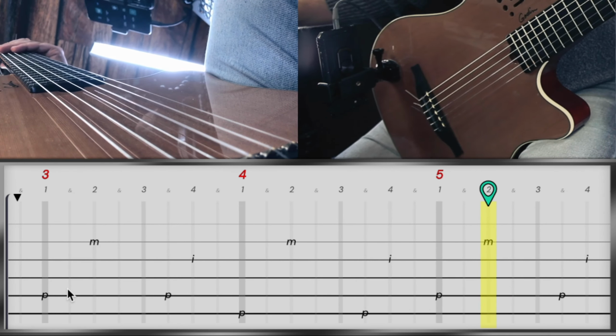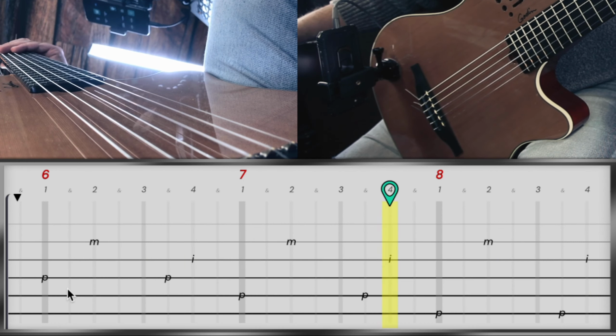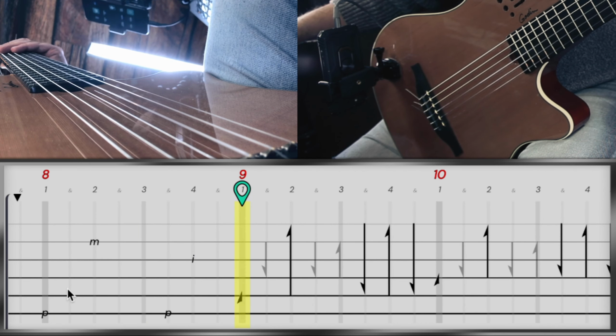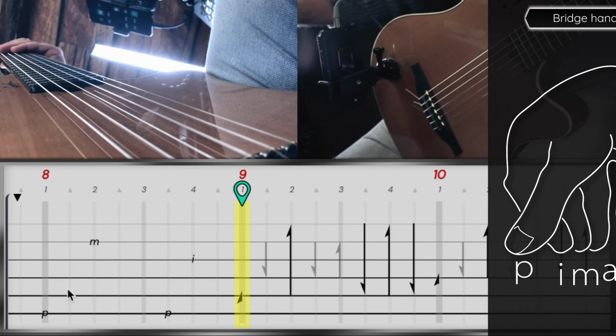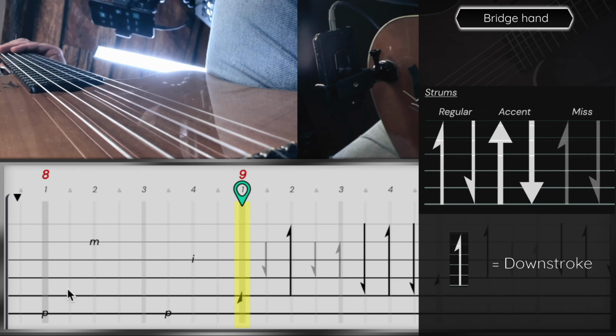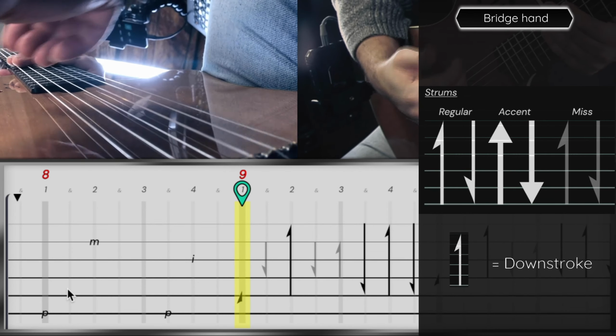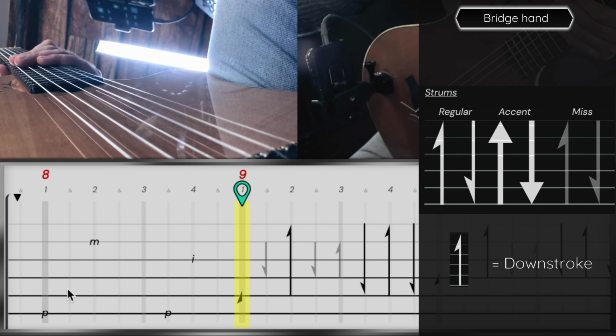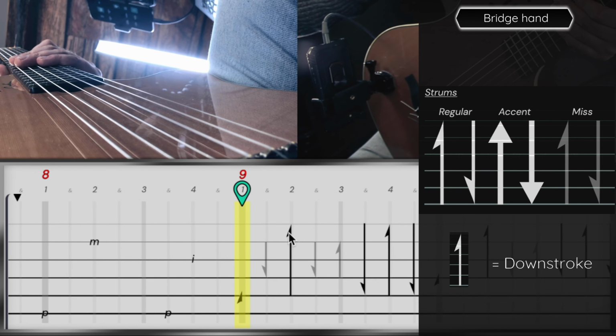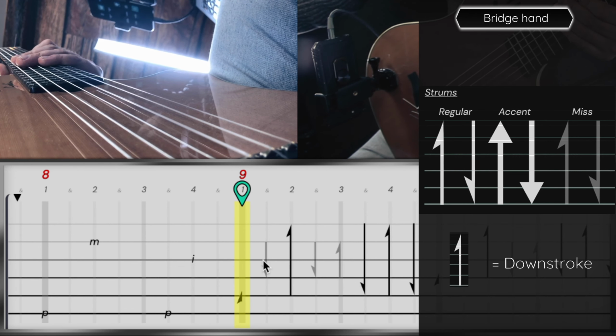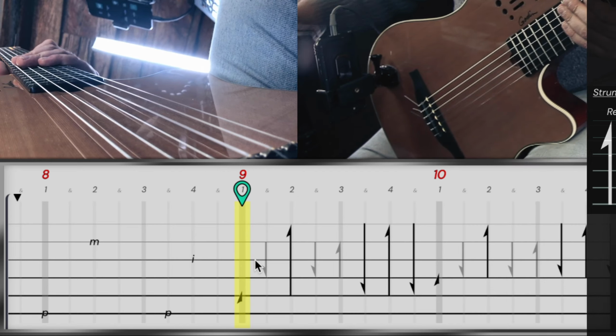Okay. Now after that, the only thing we have left to do after playing that twice is do the strumming pattern. And for strums, it's just arrows. Now the downstroke is actually the up arrow on the page. So that's a downstroke. That's a downstroke. Here's an upstroke, but this is a miss. It means you don't actually hit the strings.